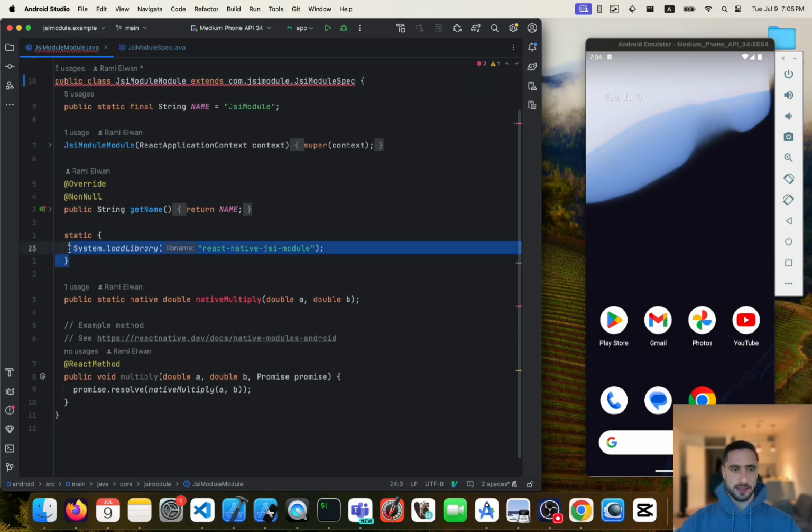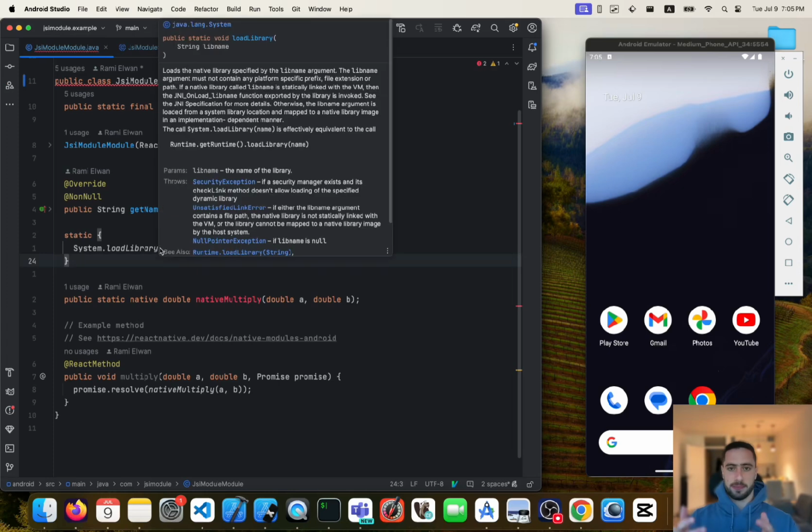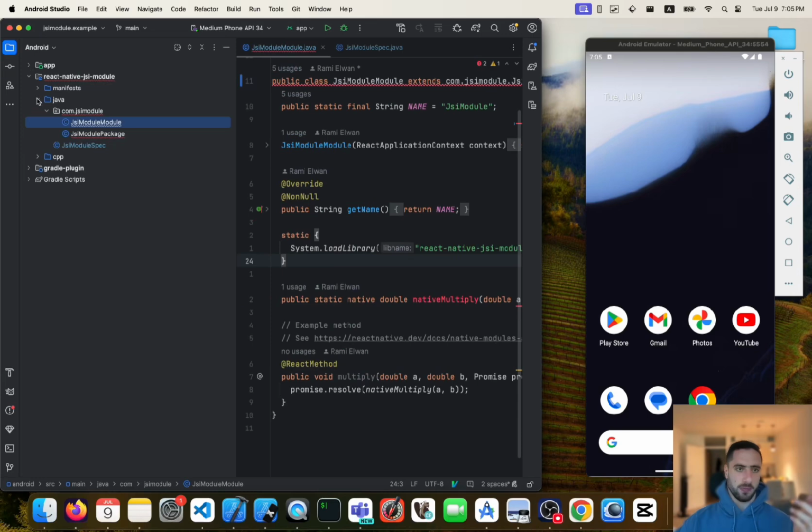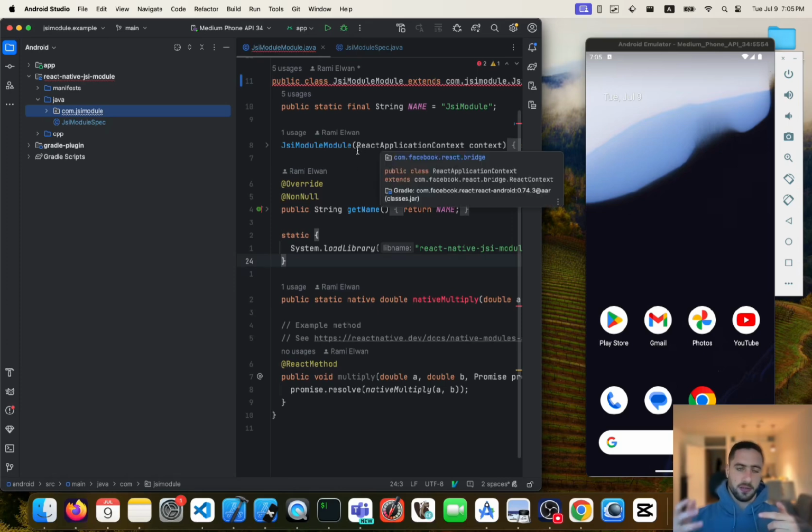There is this static System.loadLibrary, and this is where it loads our C++ code, because let me go through how we're going to implement this, all right? So our JavaScript is going to call the install method that is in Java, and then from Java code, we're going to call the install method that's in C++, all right?